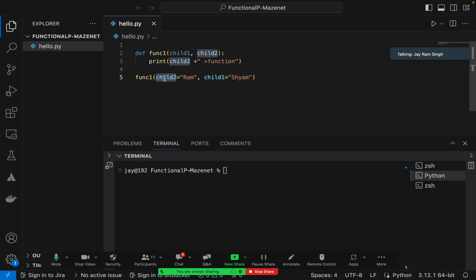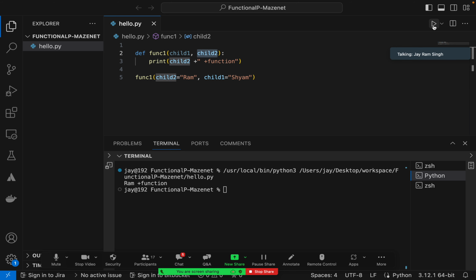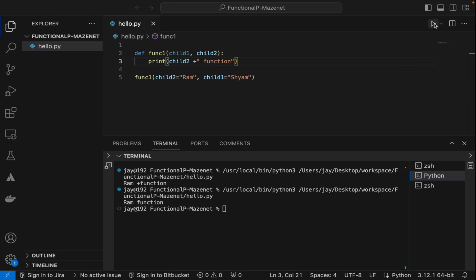The name of this argument is child2. This is child1. When it goes, it will check that here is child2, so it will pick this one, child2. And this one we are using, then it should print Ram function. Clear?